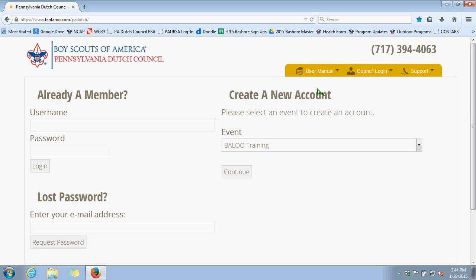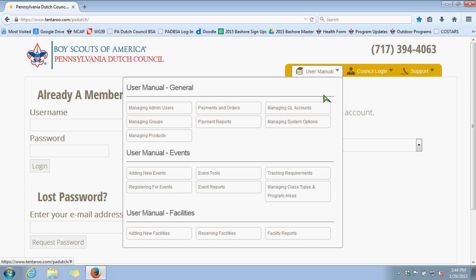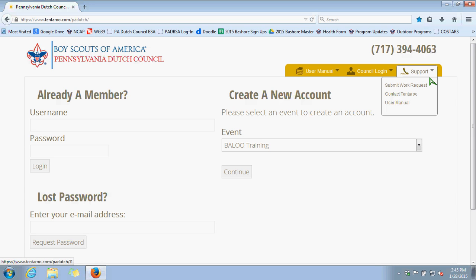Also, on every page once logged in and here on the home page, there's a menu across the top. There is a user manual. A lot of the topics in here don't apply to just the general user. They're mostly for us that are setting up events and those kinds of things, but there are a couple things I'll point out that are useful. When we get there, there is a training for how to register for an event and one on how to reserve a facility. But there will be separate videos in the future about each of those things. So that's the user manual. There's also support here if you need to contact Tentaroo for any issue. But before you do that, please give the Council Service Center a call and we'll try to help you out.